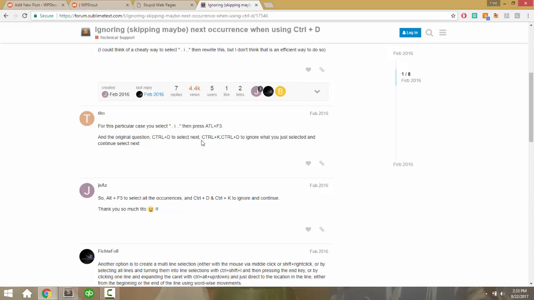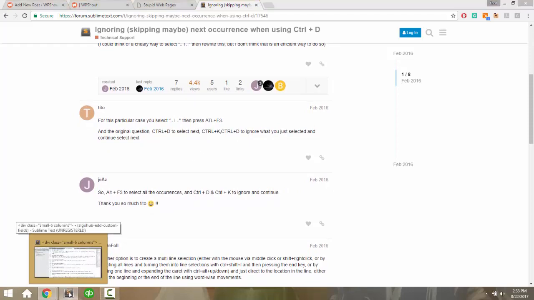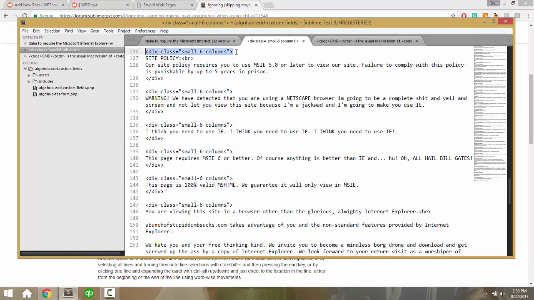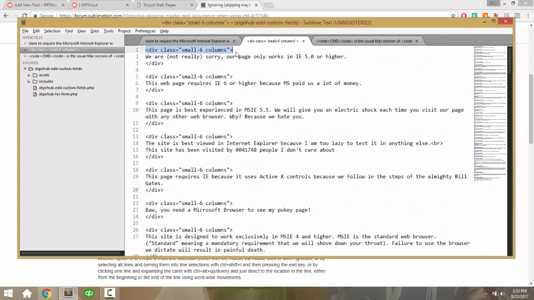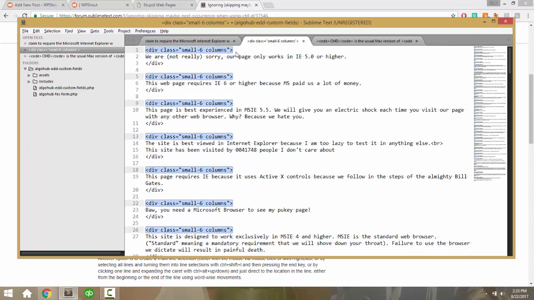Select Alt F3 to select all the occurrences. Okay, so we're going to select them all with, let's try this, Alt F3. Huh! So Alt F3 gets all occurrences all at once. You don't have to hold down Control D. All right, so Alt F3, and then Control D gets it, Control K skips it. Is that how it was supposed to work? Control D, Control K, Control D, Control K. Oh, look at this. Interesting. What does Control K do? I think it skips. I think it deselects, maybe.